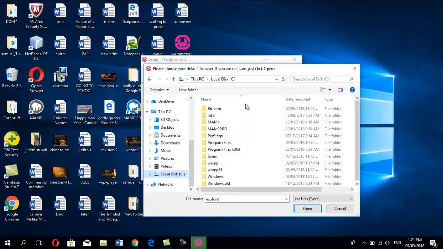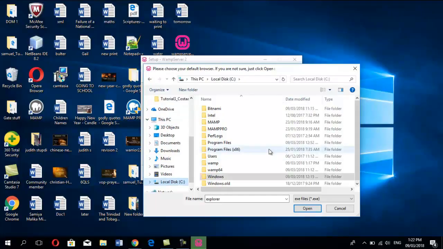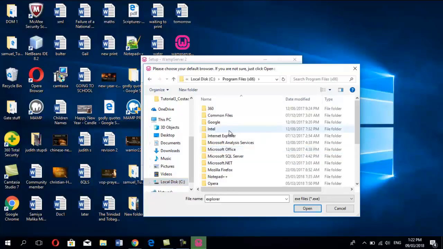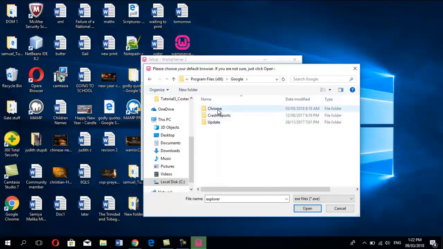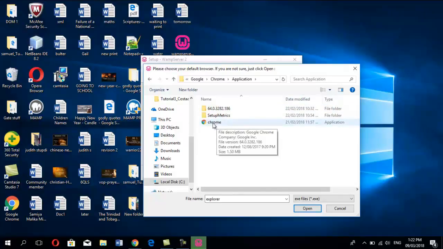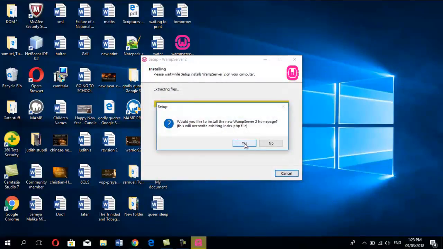As you can see, I received a pop-up message asking me to please select my default browser. So I'll go to my local disk, and here you go to Program Files (x86), and you go into the folder named Google, then Chrome, then Application, then you select the Google Chrome icon, double click on it, and you'll receive a pop-up message.